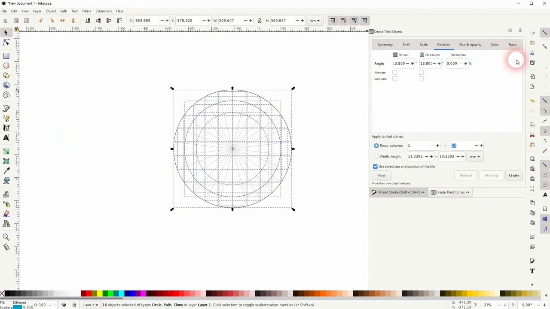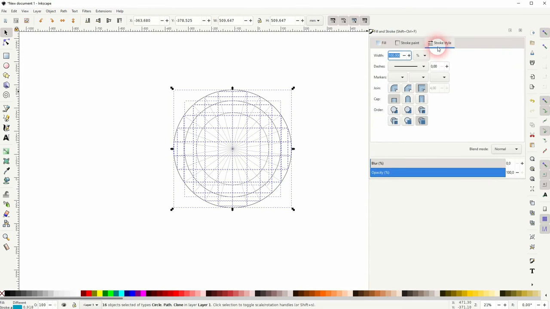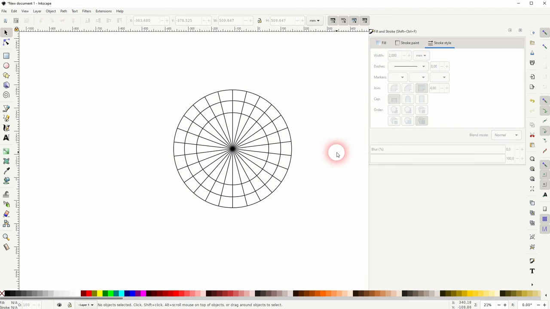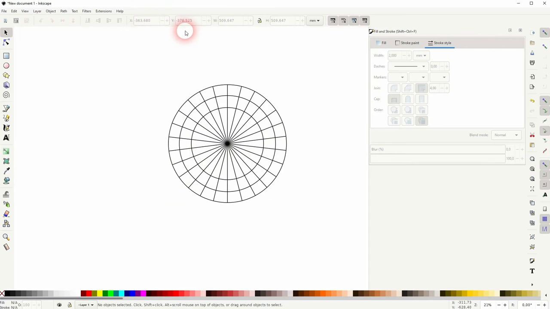Go to Object, Fill and Stroke. We've got it all selected and we use millimeters. Let me try 3, maybe 2, that should be fine. So this is the way to create these segments.